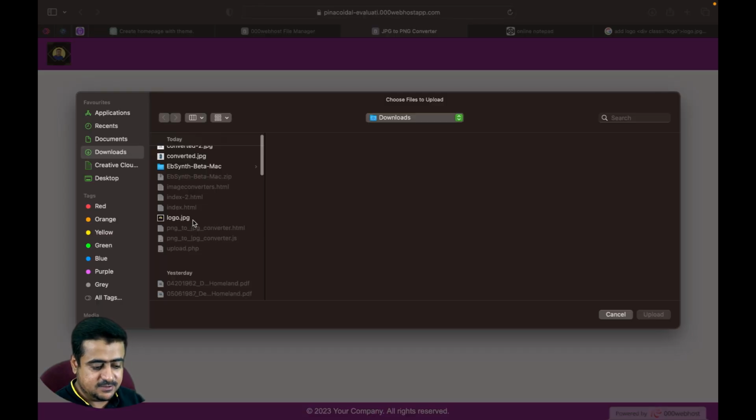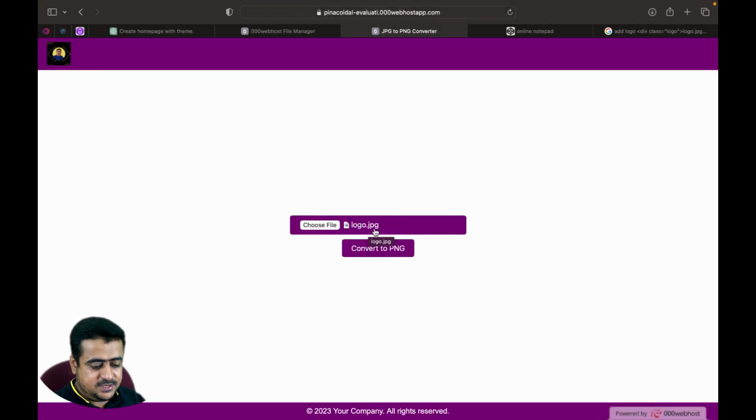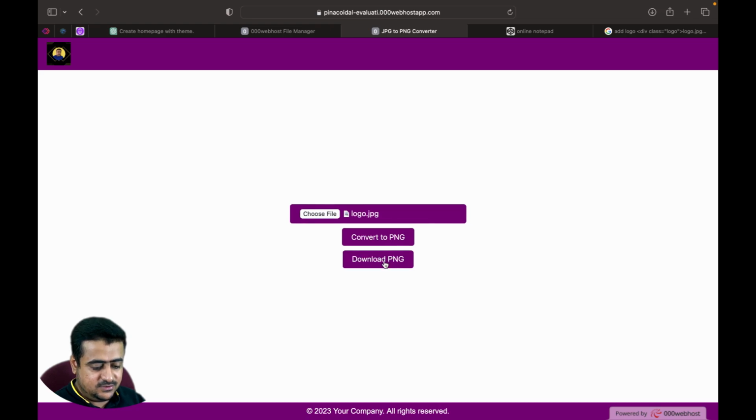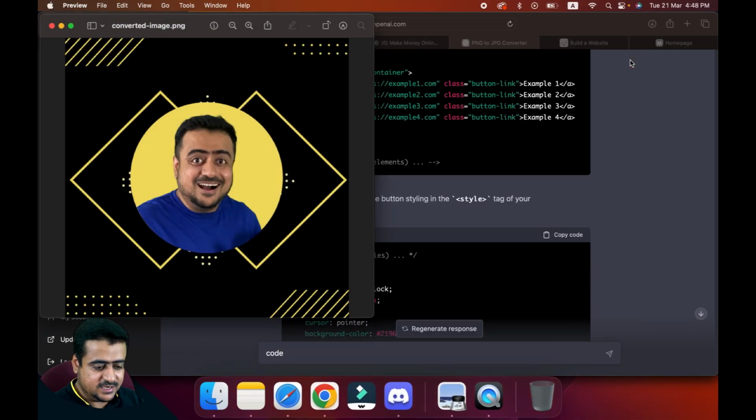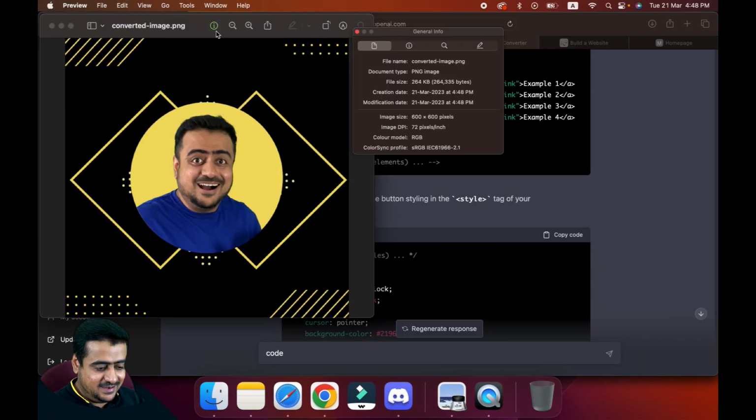So let's select JPG image. So this is JPG image. Now convert into PNG. So it is ready. It says download to PNG and it is downloaded. And here you can see that our image is converted into PNG. And here you can see we have uploaded the JPG file and our converter converted it into PNG.